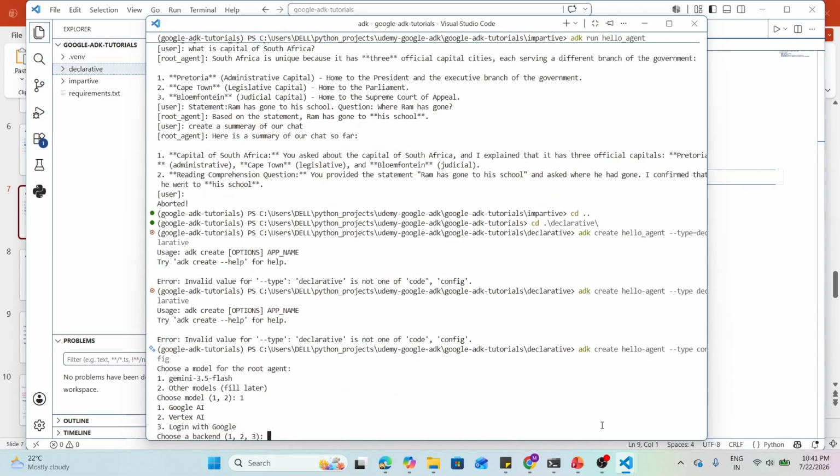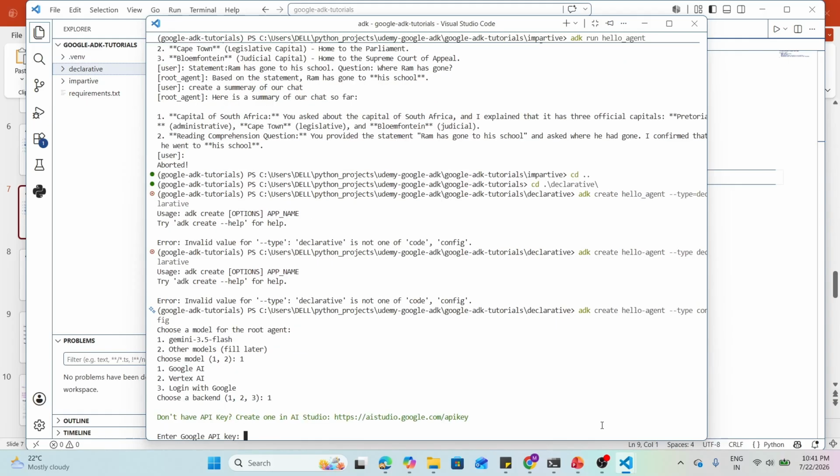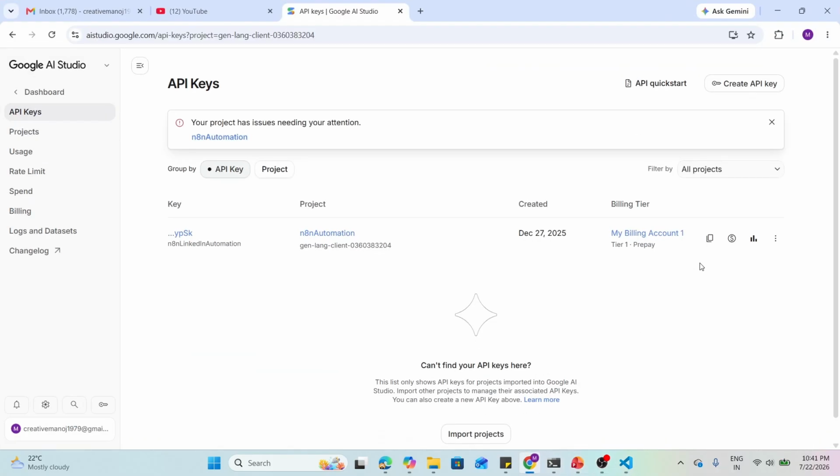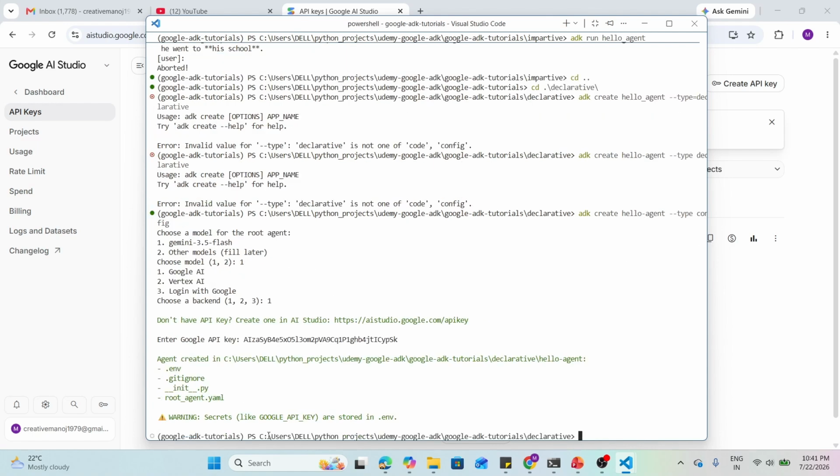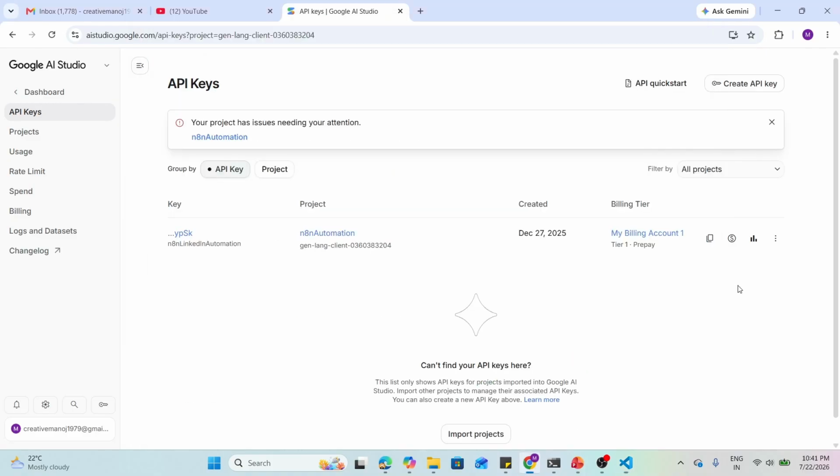Pass one, login with a Google API key. We already have it open, so let's copy it from there and paste it. Okay, so now it has been created. If you see, the env file is created, the init file is there, and additionally we have gotten a YAML file. Let's go inside the YAML file to see what is there.